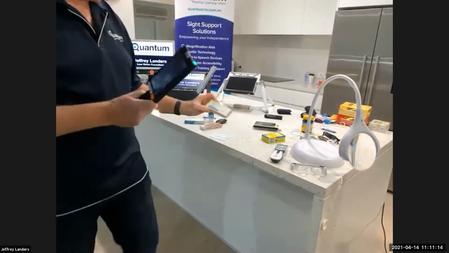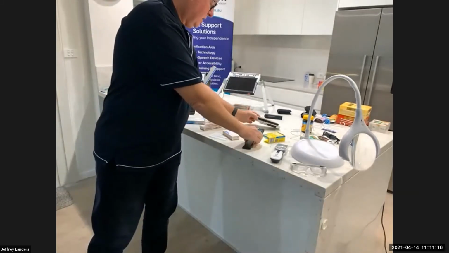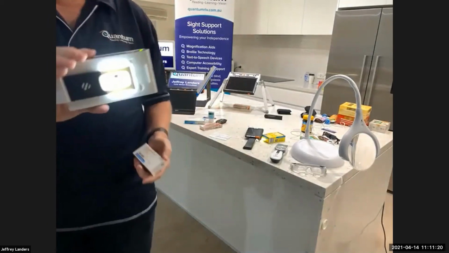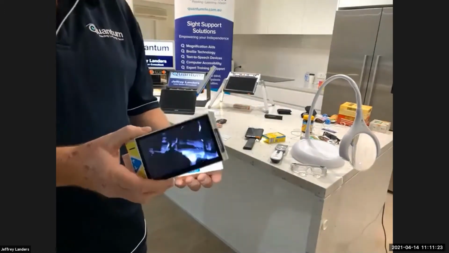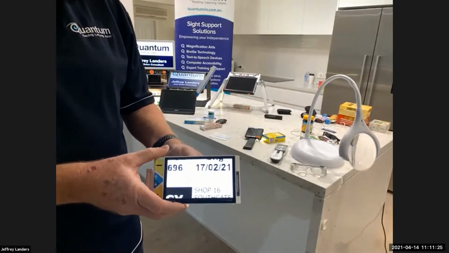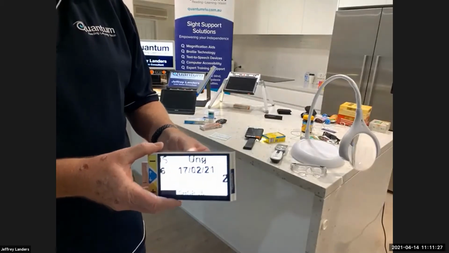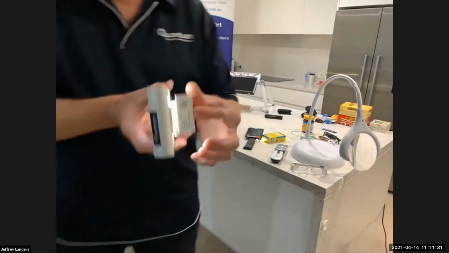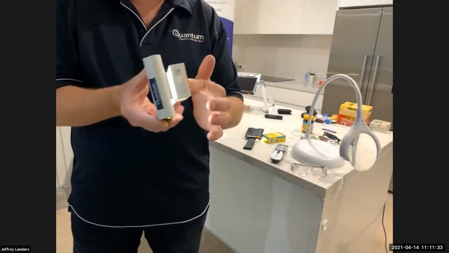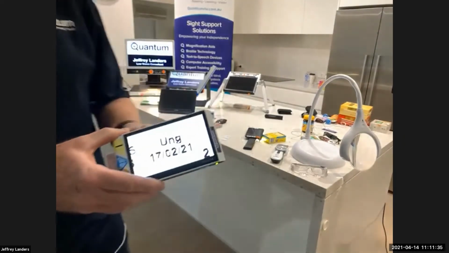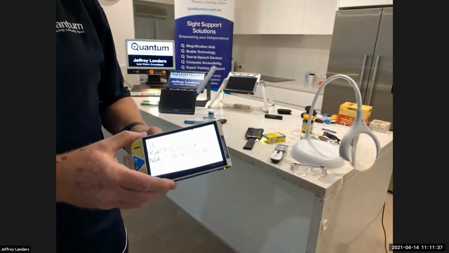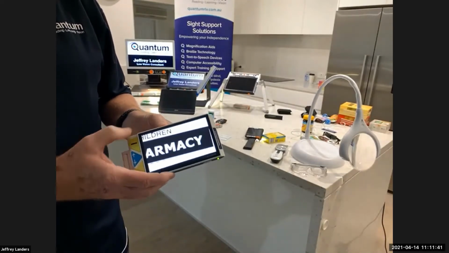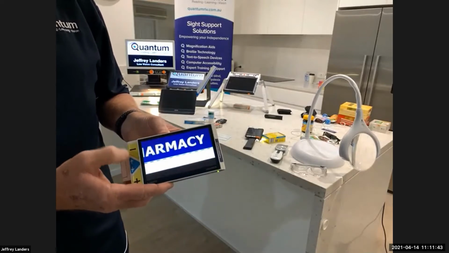But there is another product called the Clover 5. This particular one, same thing, it'll have lights on the back. I can actually sit that on the box. So you can see that there, the writing is bigger. That is flat on the box for the benefit of people that can see that. So the advantage of this particular one is I can put it on the box and slide it along to read my pharmacy label.